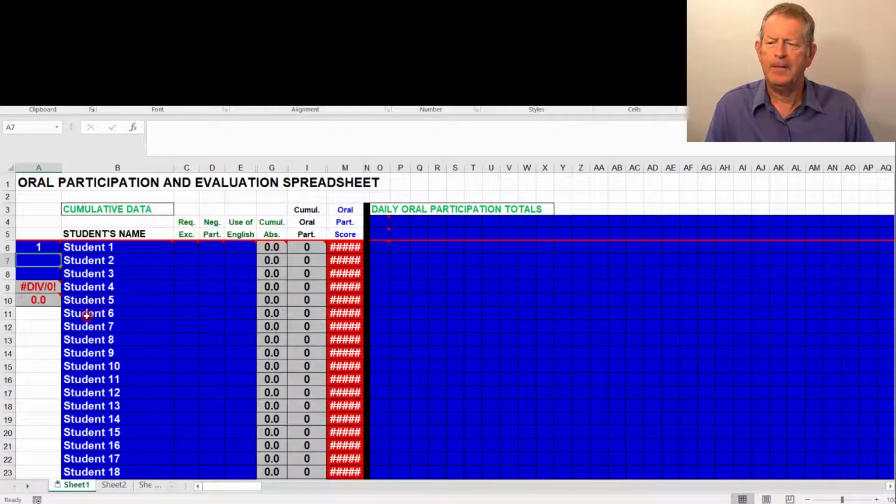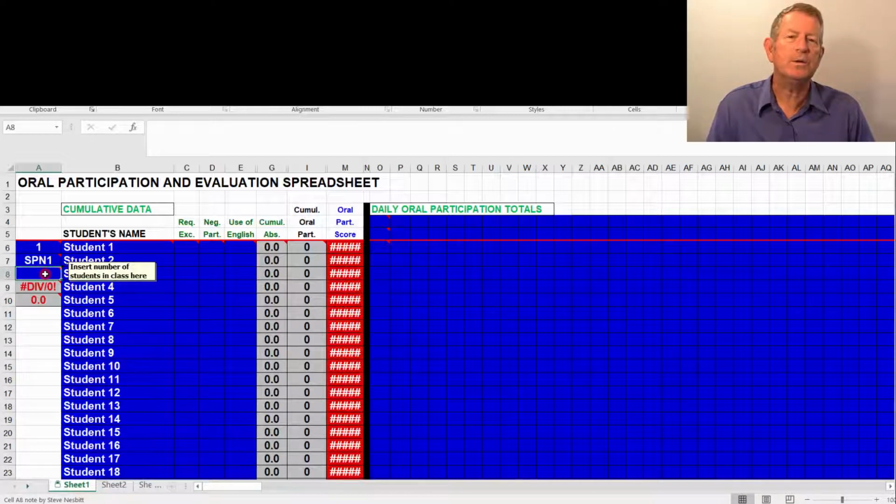All right, and then the second cell down here with a little red triangle says insert course name. So I'll put in here Spanish 1, SPN 1. All right, and then the third one down says insert number of students in class here.